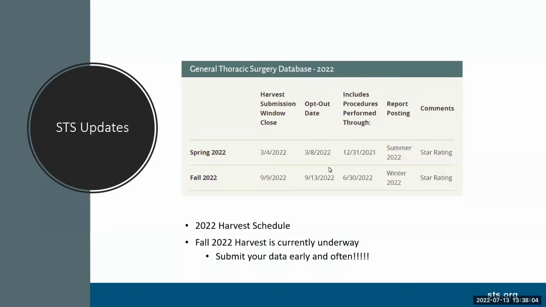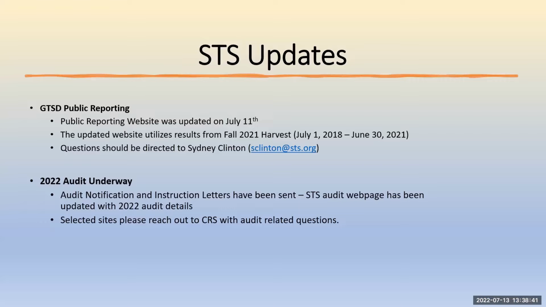All right, just a friendly reminder, the fall 22 harvest is currently underway. That harvest is scheduled to close September the 9th with an opt-out date of September the 13th. And the fall 22 harvest will include procedures up through June the 30th of 2022, and we're looking to have those results to you all this winter. So again, we do encourage you to submit your data early and often and not wait until that very last week. Greatly appreciate it. But again, we do encourage you to continue to submit your data early and often.